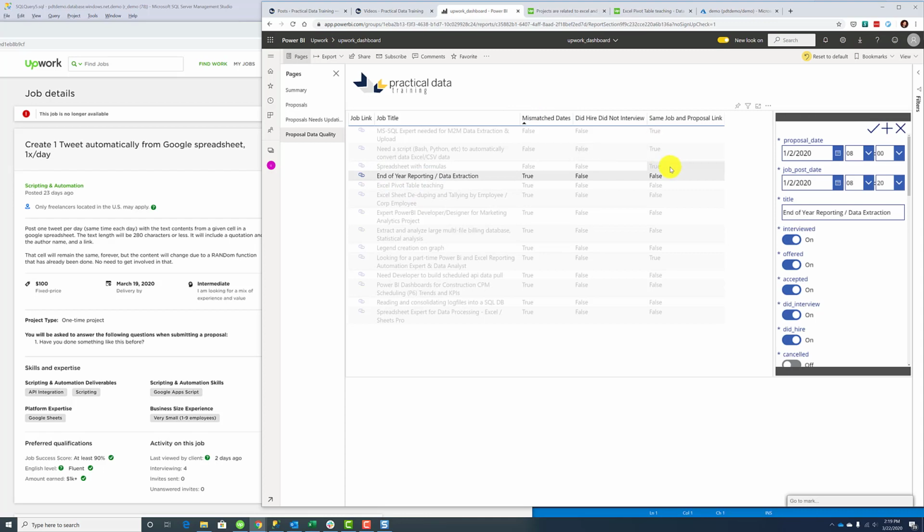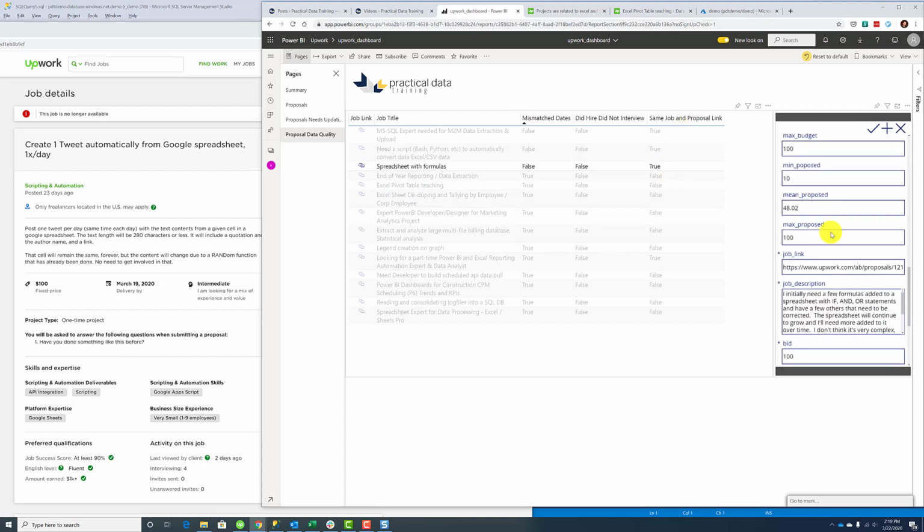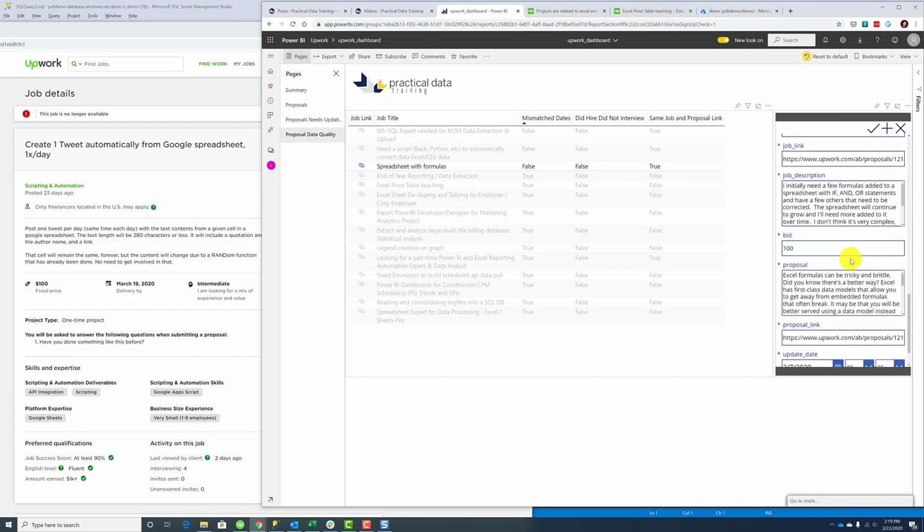Now I have some other ones like same job and proposal link. So when I copied the links to the job and the proposal, I put the proposal link in both places. So I can go back and get that information and update it. And I should get it down to where the data quality equals 0.